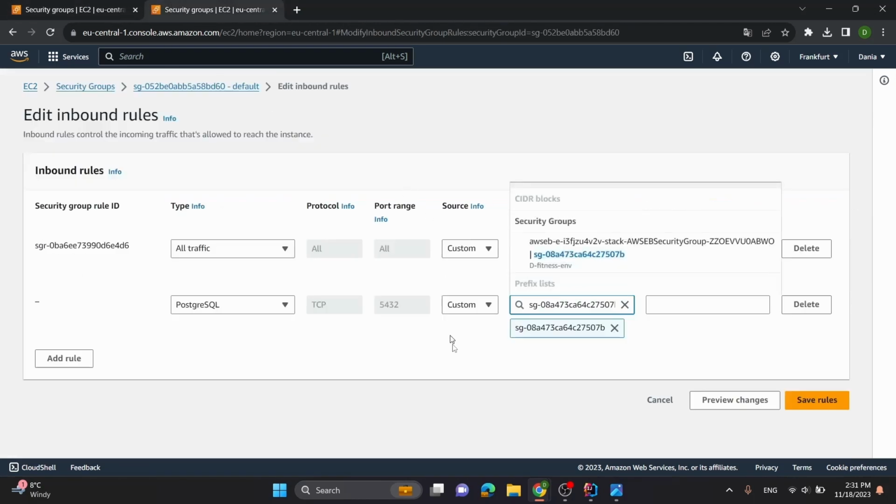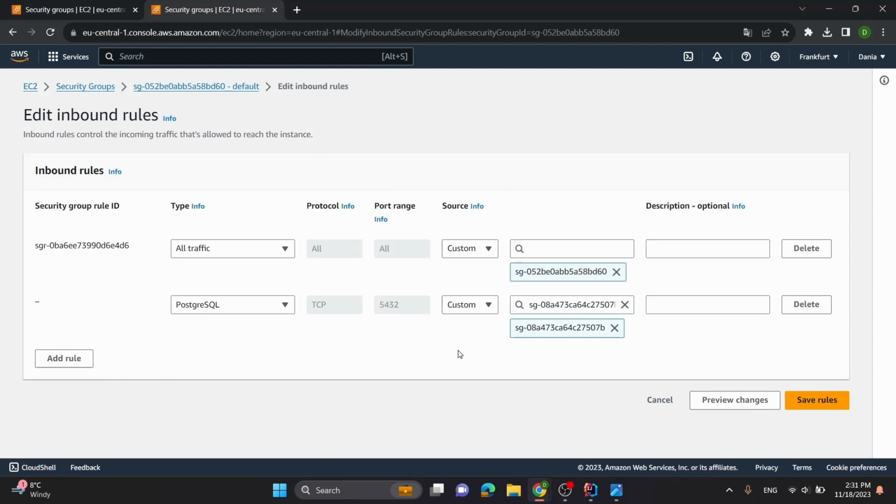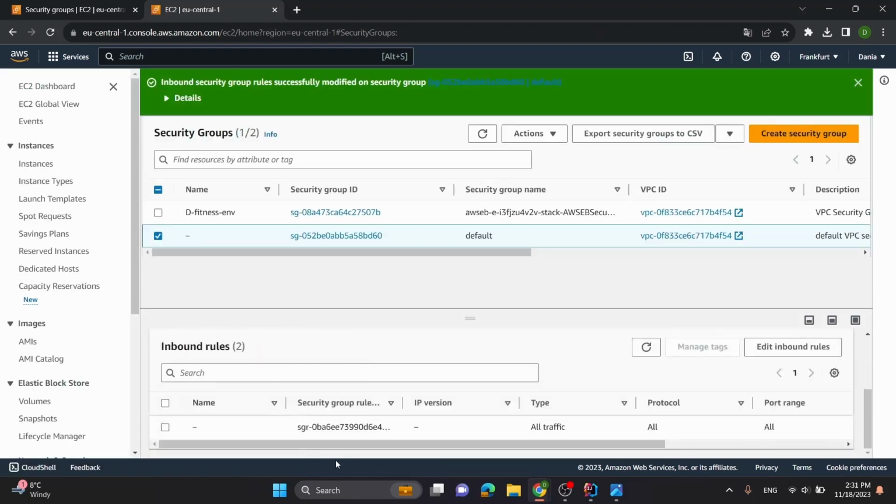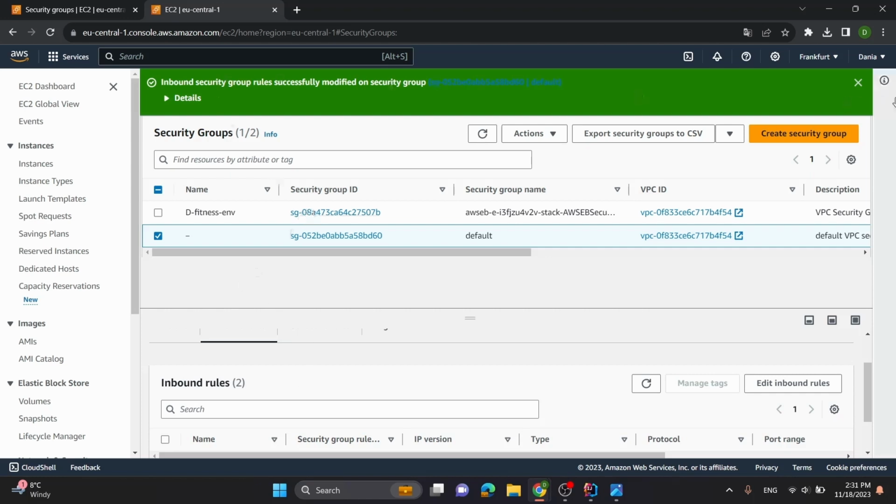Yeah, it will allow traffic to the database from our application, so that our database will be accessible from our application. And yeah, save rules. Now we have two inbound rules.